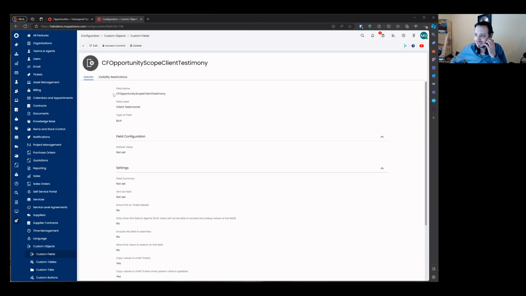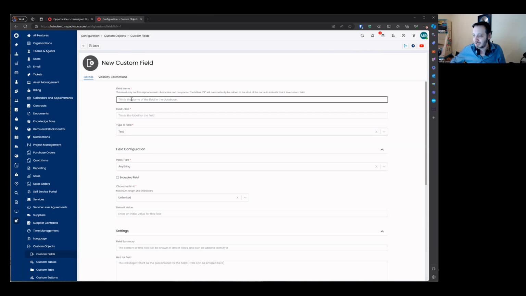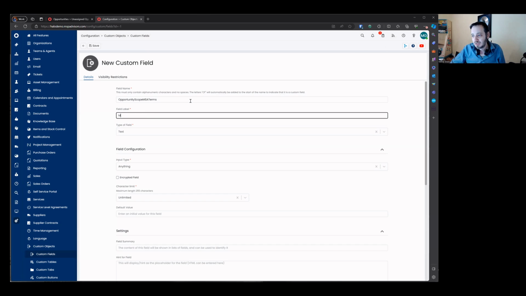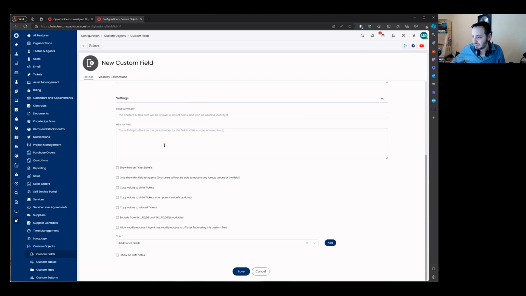Okay, we're going to go executive summary, and then we now have 2 fields here, and I'm going to continue making my other fields that we're going to need. In this case, it's going to be, bring that back. We'll say MSA terms, and this will be master services agreement. Okay. And we're going to mark that down as rich, and we are going to keep going.